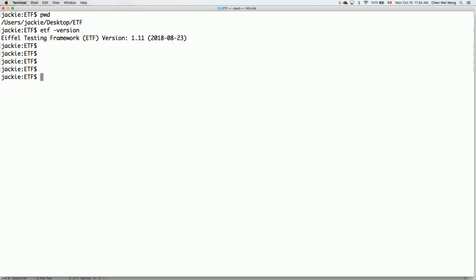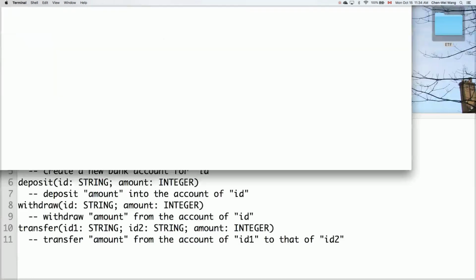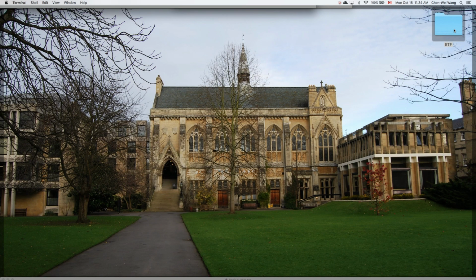In this tutorial series, we'll learn how to use the ETF tool, standing for Eiffel Testing Framework, to build a fast prototype for your software application. So let's get started with a simple example of a bank system. In my case, I assume that I simply have an ETF folder on my desktop, and I'm going to store everything related to this small tutorial inside this folder.